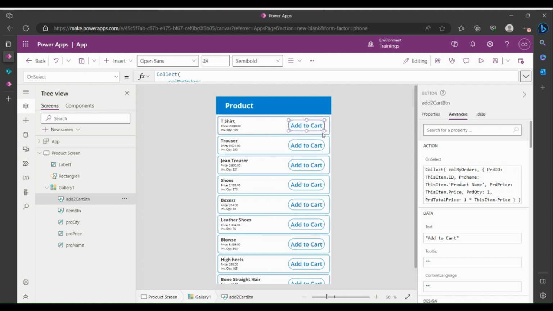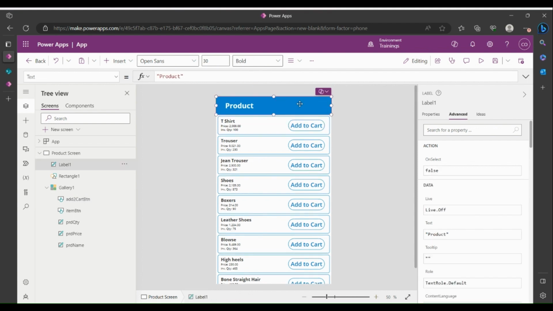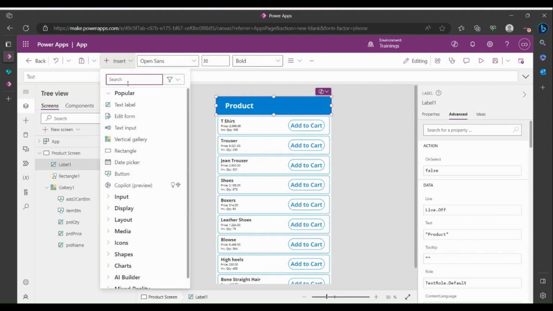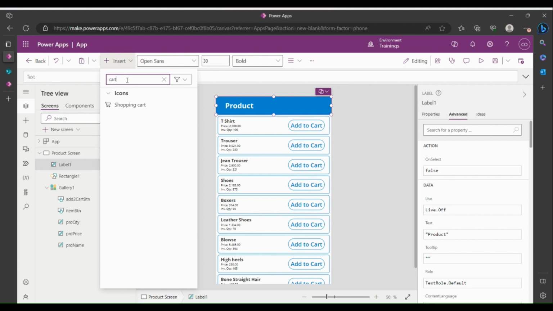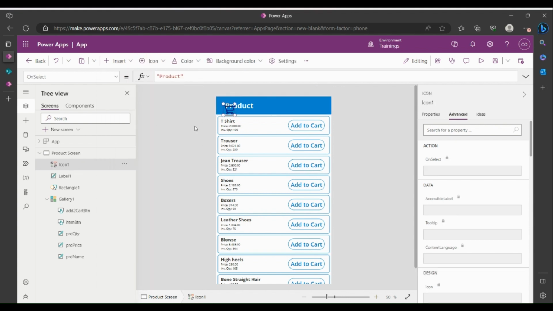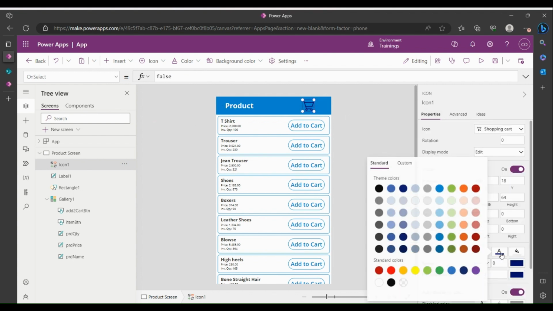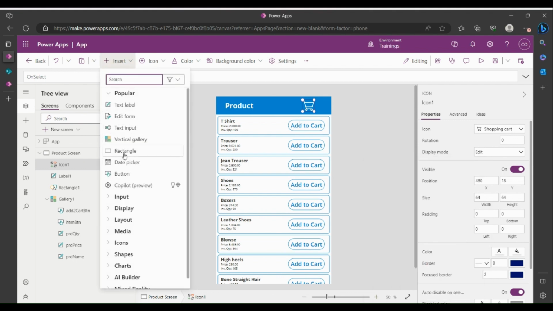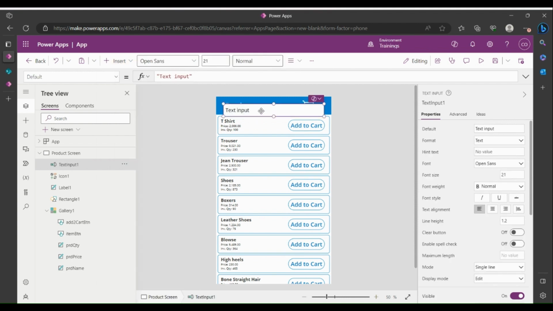But before we put the condition, I'm going to place a shopping cart here that tells us the number of items we have in a cart. So I'm going to look for cart, bring it up, place it here nicely, go to property, change the color to white, and then I'm going to insert a text input. Yeah, text input is the perfect thing to choose here.